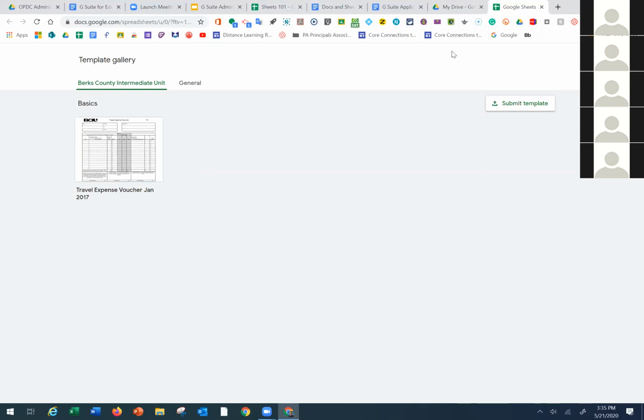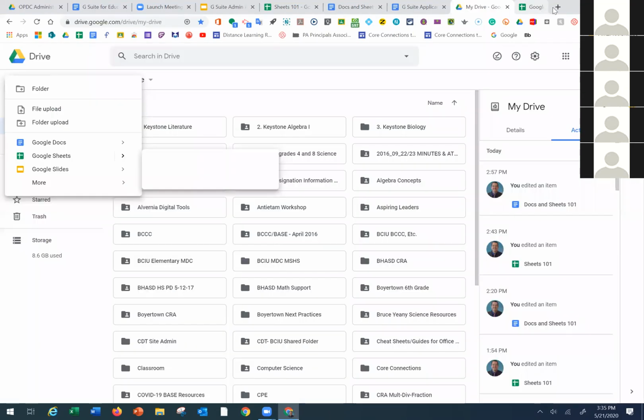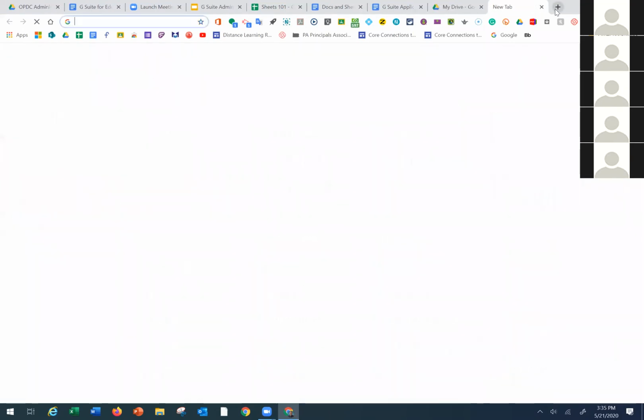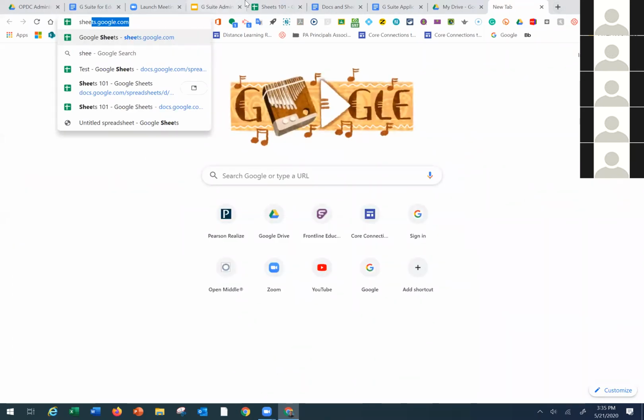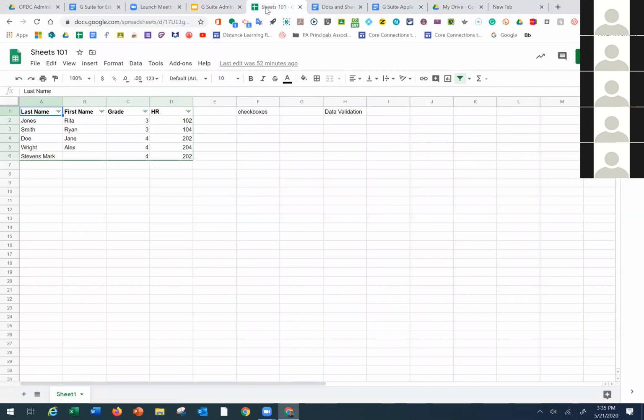So again, I can get to Sheets through Drive, or I can get there by going to sheets.google.com. Remember, whatever the Google product is, .google.com will take me there. And when I'm in Google Sheets, this is the template that I shared with you that you can make a copy of. The very first thing you want to do is give it a name. Otherwise, it's going to be Untitled Sheet.